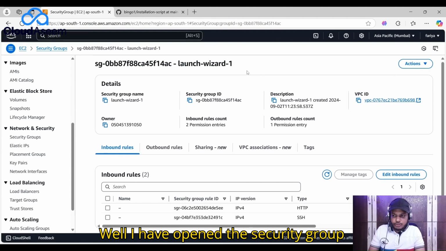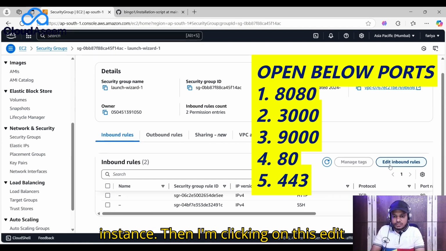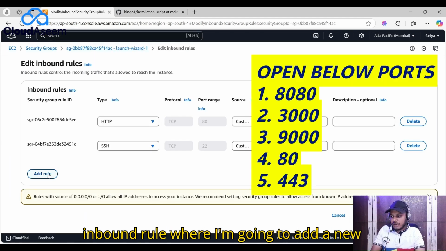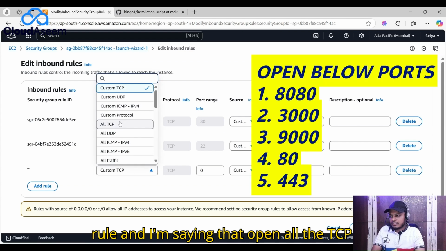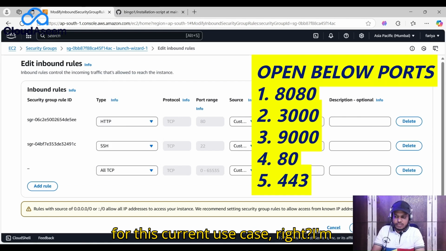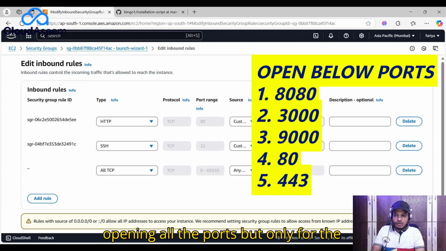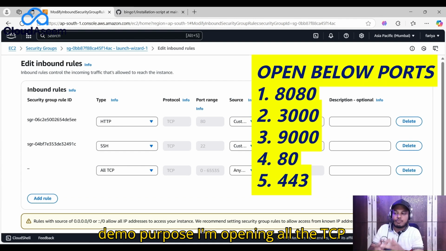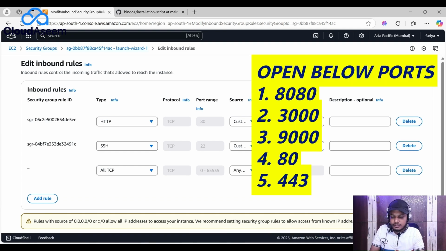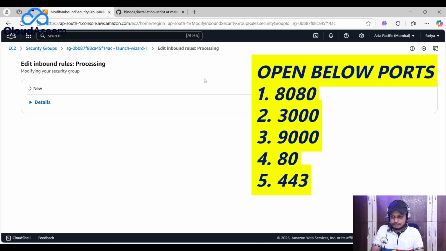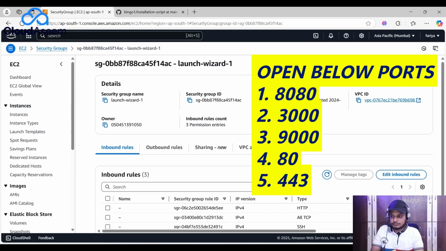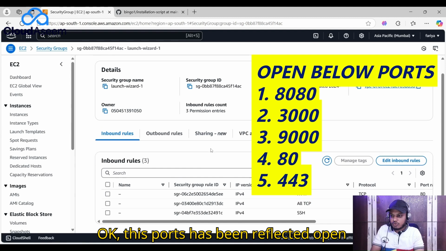I have opened the security group attached to my server, the EC2 instance. Then I'm clicking on edit inbound rules, where I'm going to add a new rule. I'm saying open all the TCP ports for this current use case. I'm opening all the ports, but only for demonstration purposes. Okay, these ports have been reflected, open now.